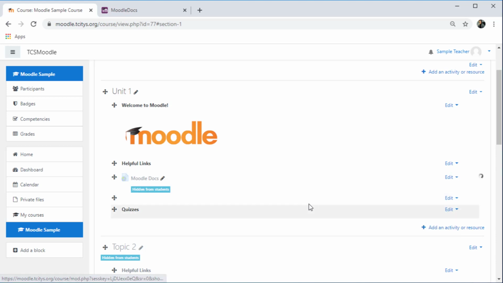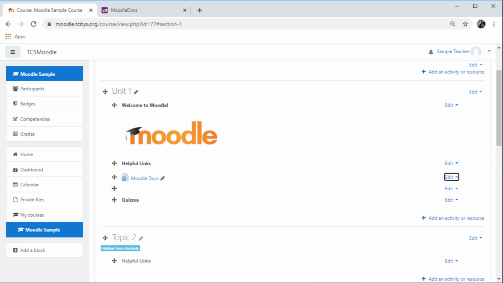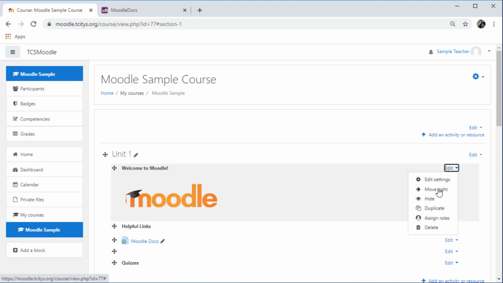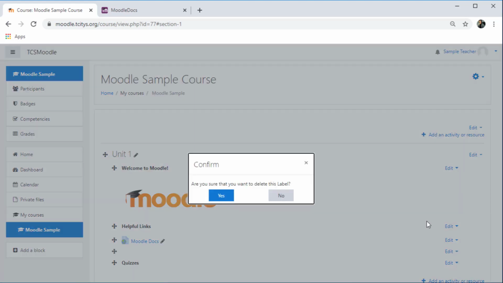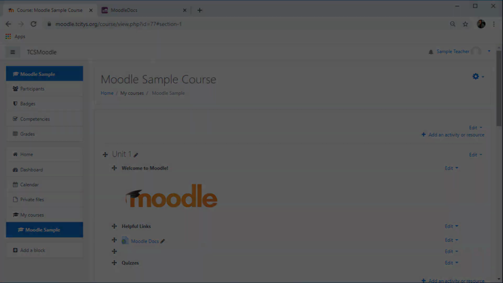Let me press Show for that one. One more thing, under every Edit button, there's a Delete. And if you press it, Moodle will ask you if you're sure that you want to delete that item. Be very careful about this button because there is no undo button on Moodle. Once you delete it, it's gone forever. So I'm going to leave this one in place.